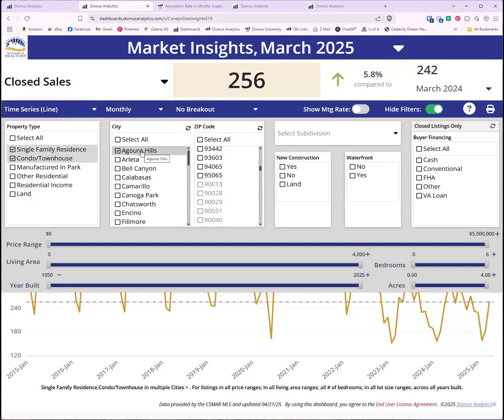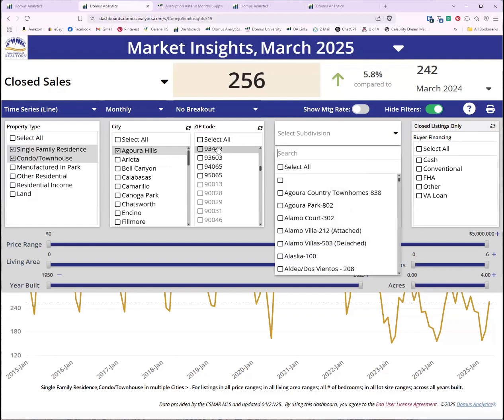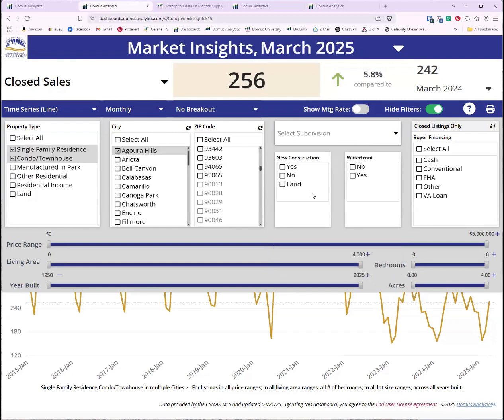And if that were to get updated and corrected, then we would get that update the next night and it would change. But those are linked that way. And the subdivisions are also linked to this data here. So you will only see subdivisions that are related to these selections. We've also got your new construction, and if it's land, it gets its own category because it's obviously not construction. Waterfront, yes and no is on here, and also your buyer financing, which is only going to apply to closed listings. So a few more filters here that we added for you.